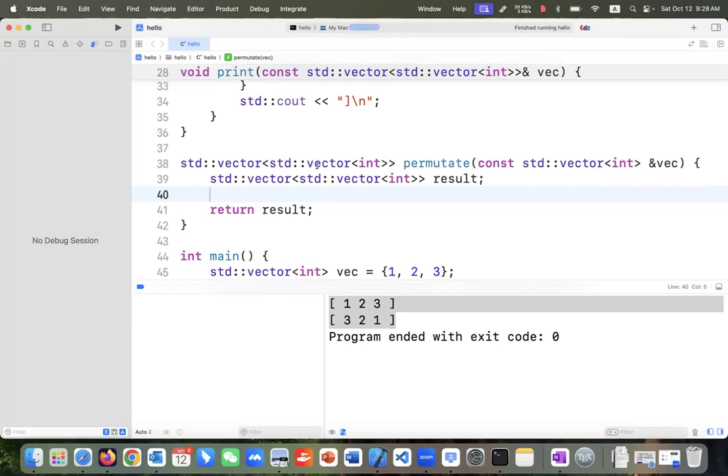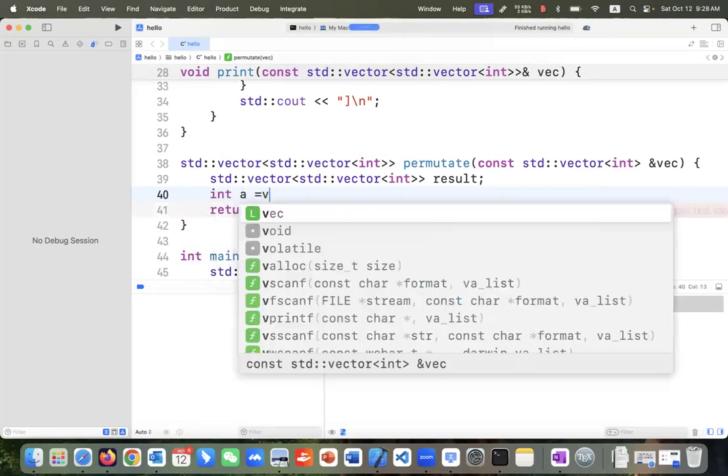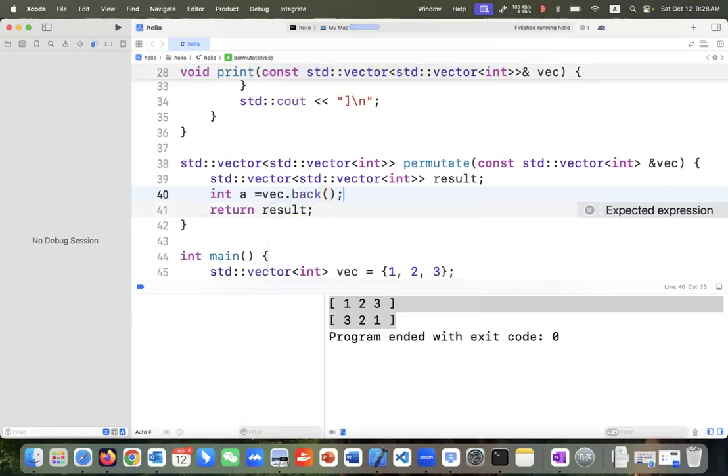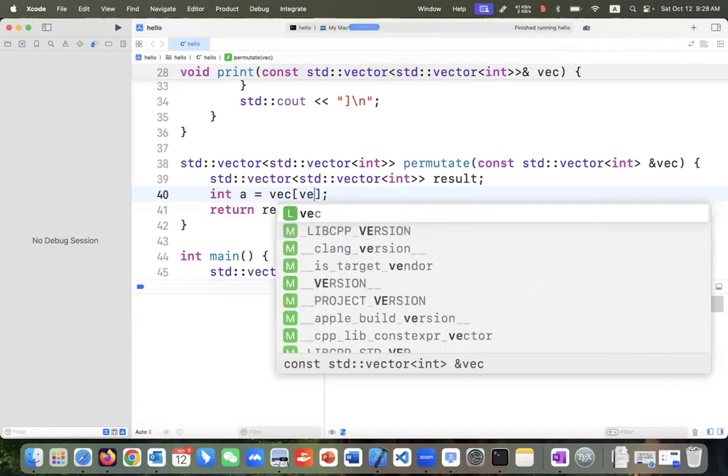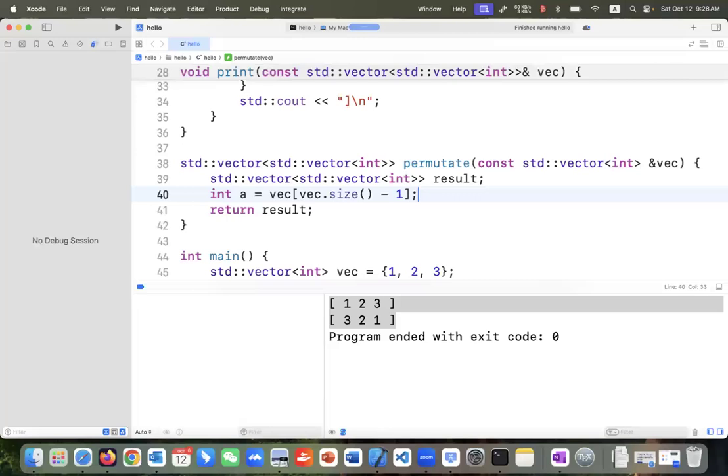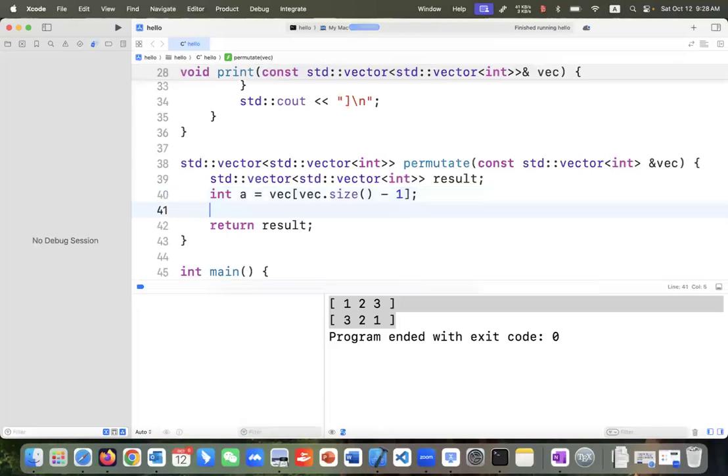Remember, if it's 1, 2, 3, we are trying to create a solution for 1 and 2, right? So we are trying to remember our A, which is the last element. Let's call it vector.back. Back means the last element. It could also be, for instance, vector.size minus 1, right? It's also fine. This is the last element. And then let's just copy that because we want to modify this vector.